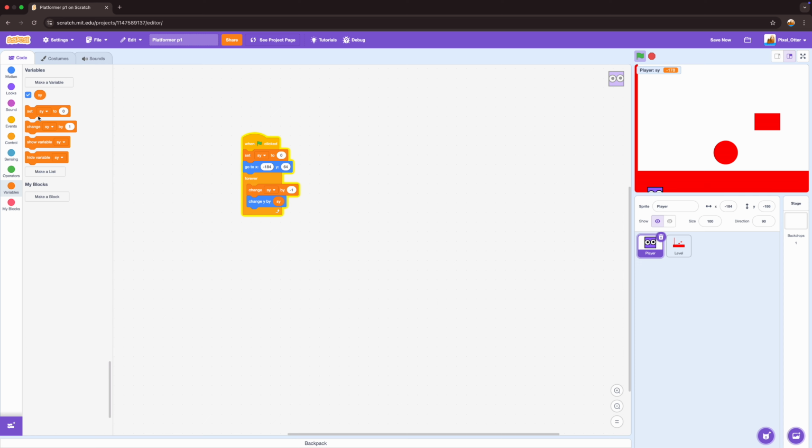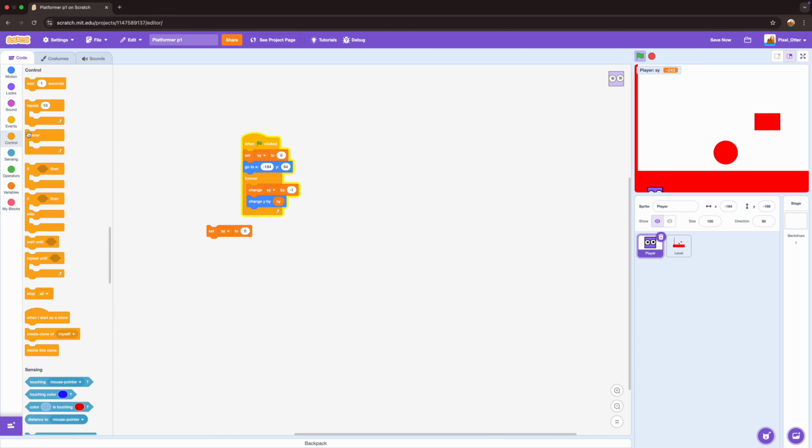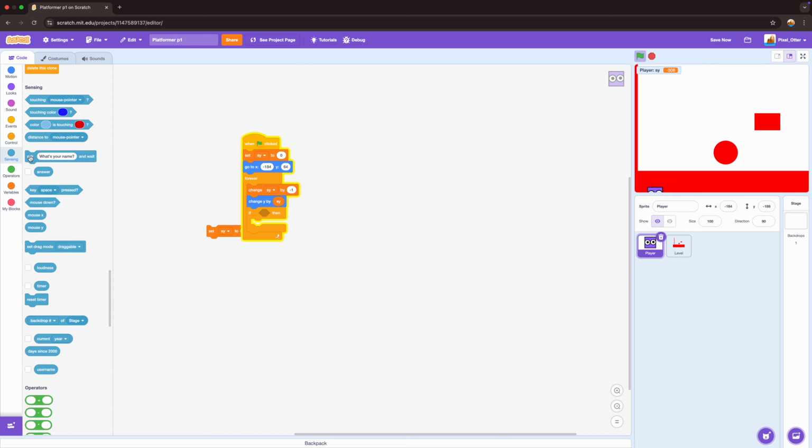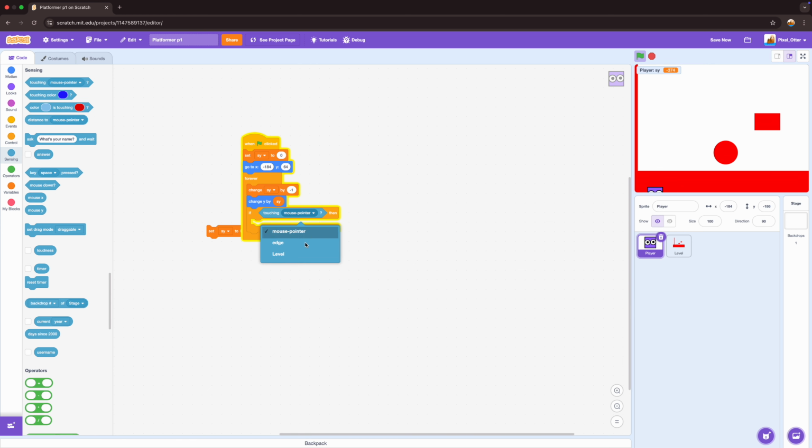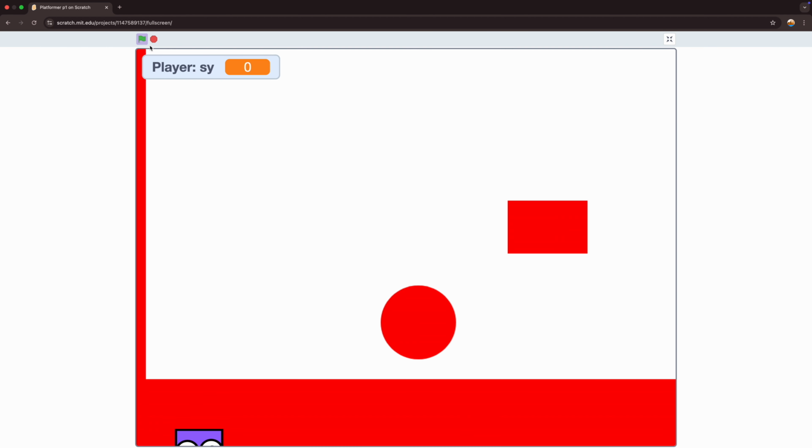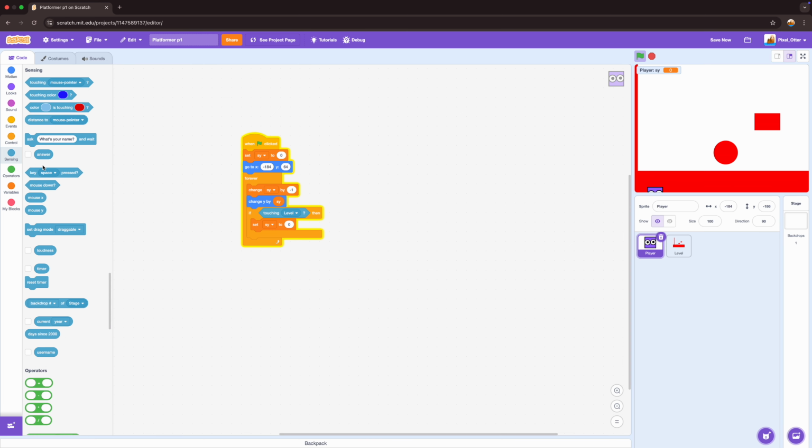Now let's add some collisions. If touching level, set sy to 0. This is the most basic collision, but first of all, you can notice that the player is phasing through. Second, even if it didn't phase through, you could see at this exact moment that it fell through, and you can fix that.